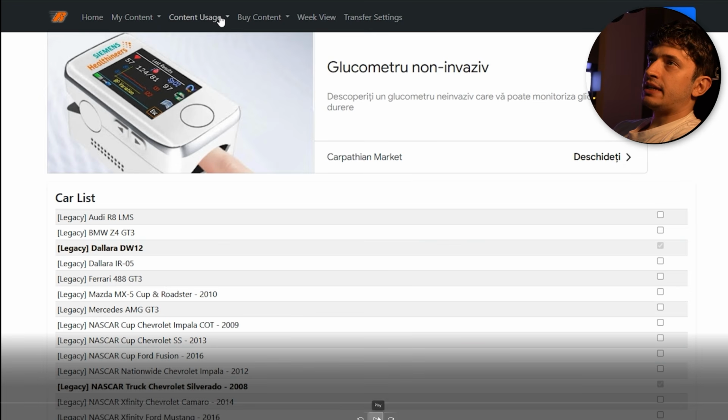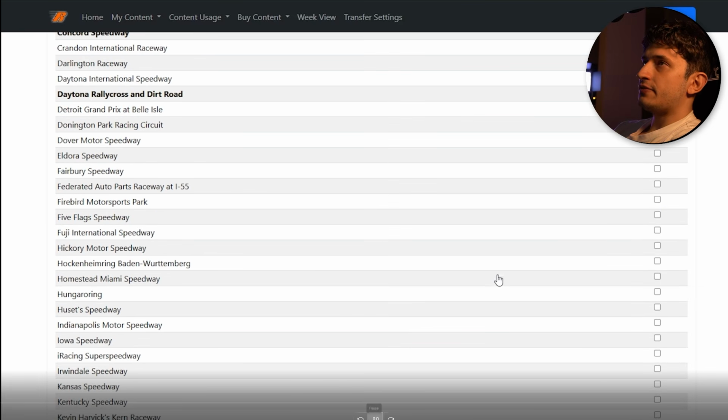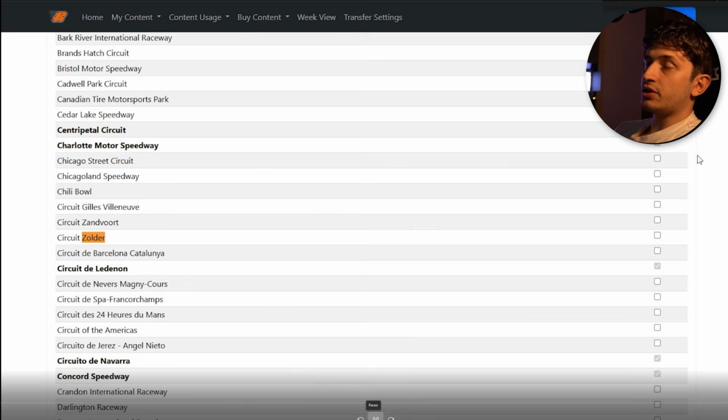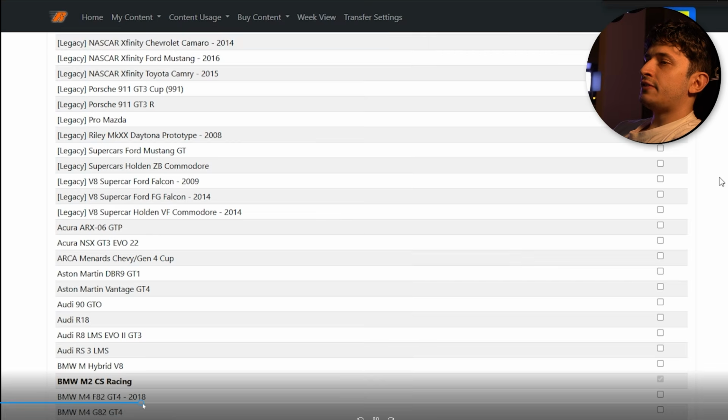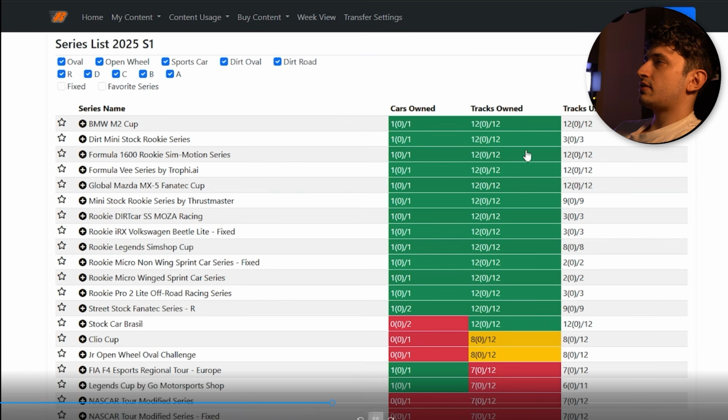You will basically add all the cars that you own and all the tracks that you have. You do it one time, it will save it in the cookies, or you can register an account and you don't need to use cookies at all. It will be saved forever in your account. But once you add everything, the good thing is that you can see something like this.